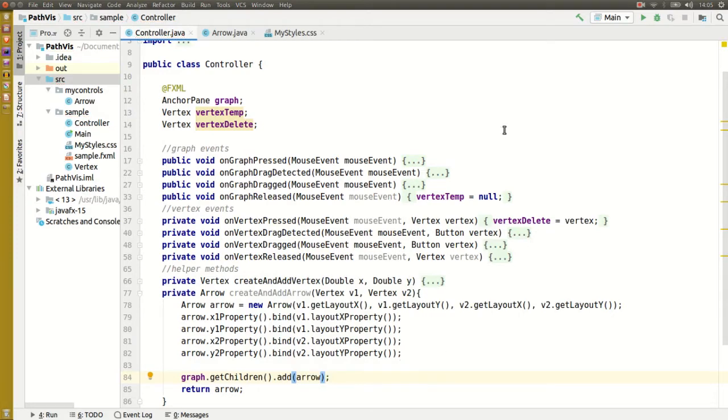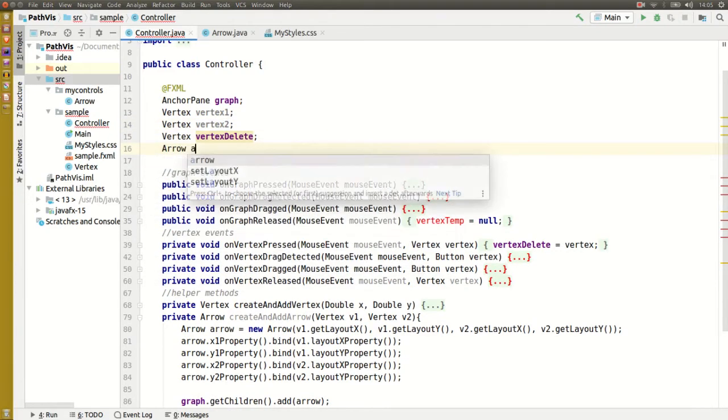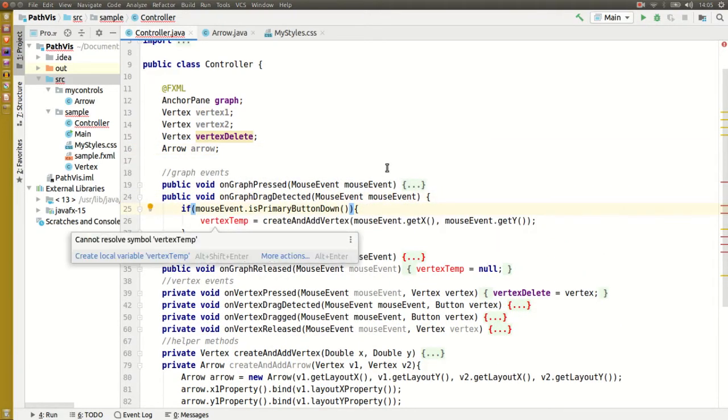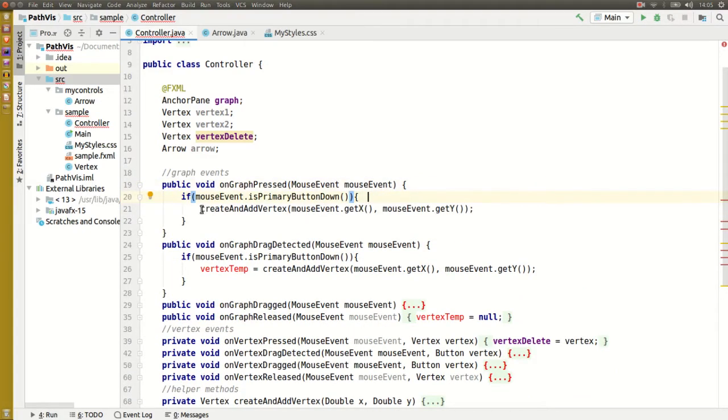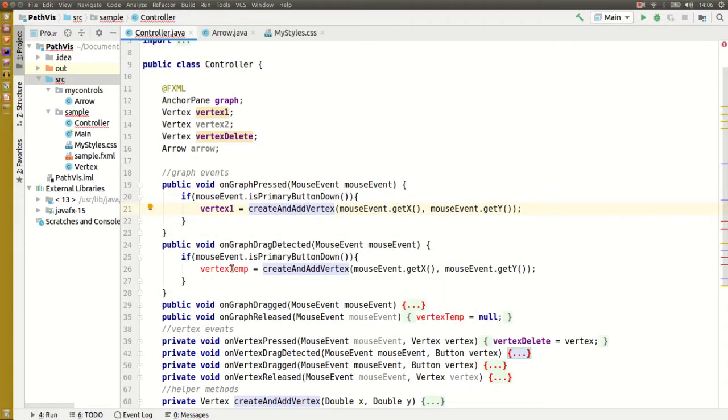Now, wherever I created an additional node by dragging, I'll want to create an arrow as well. But first I'm going to change vertex temp to vertex 1, and then put in a vertex 2, and a global arrow as well. Now I'll want to put this vertex in a variable. Change this to vertex 2.